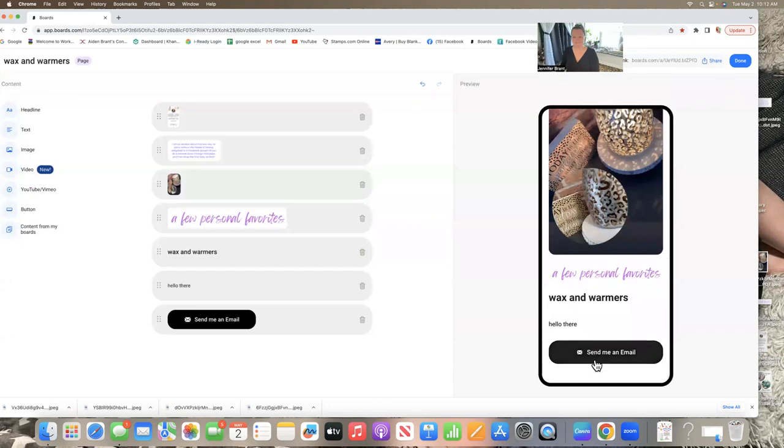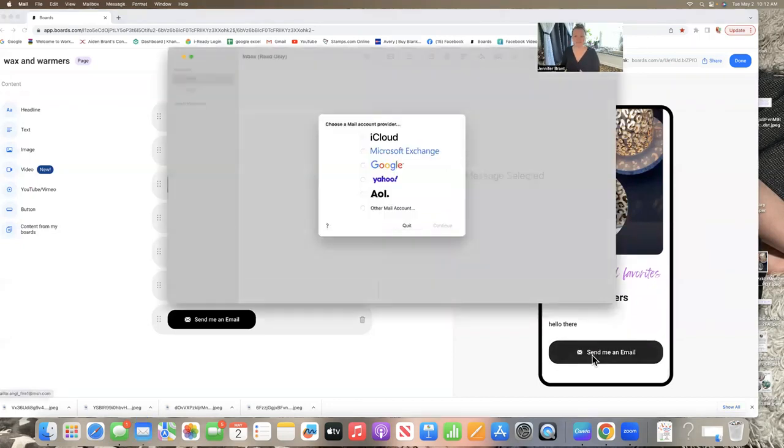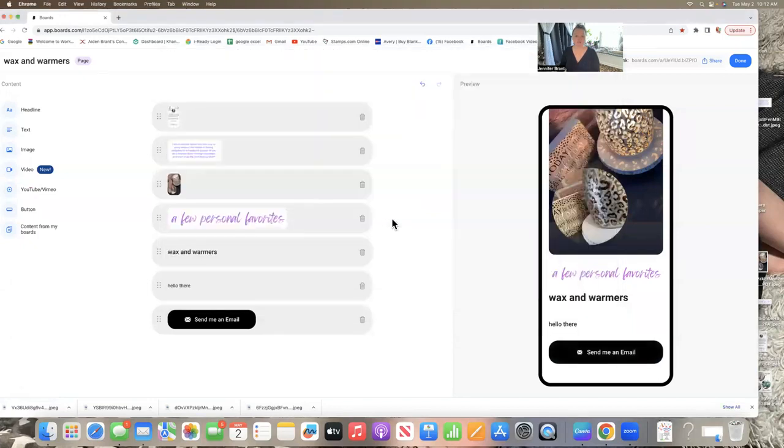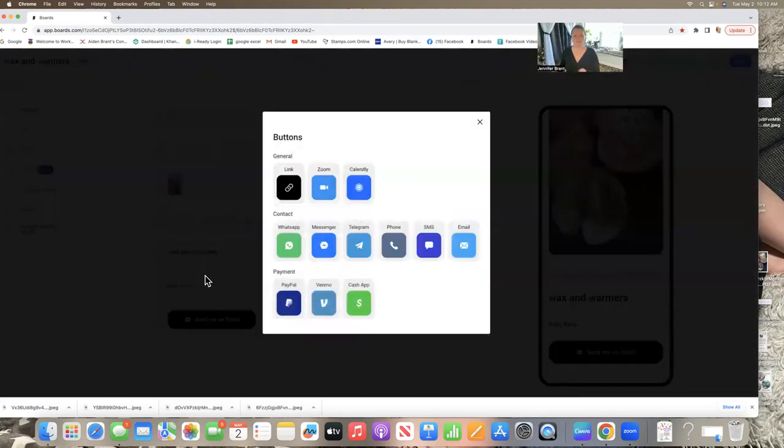And as you can see, it says send me an email. And so when they click this, it is going to take them right to the email for them to be able to reach out to you. Love that. I absolutely love that. Before, I was taking them to a different page that had all my information that I had plugged in, but now Boards have made it easier for your customers.